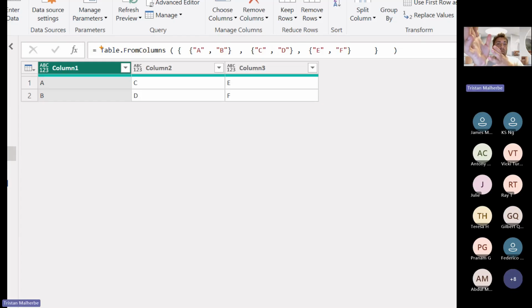So let's summarize. Let's recap. We have a function which allows us to shift from text to list. And we have a function which helps us transform this list, or this list of lists, into a table. Well, that's perfect. That's exactly what I need in this case.